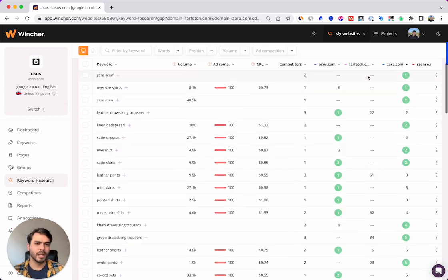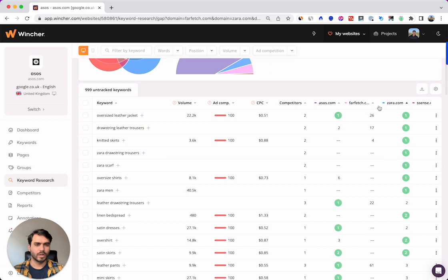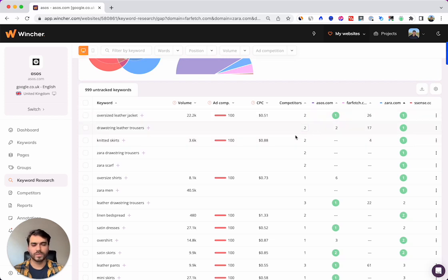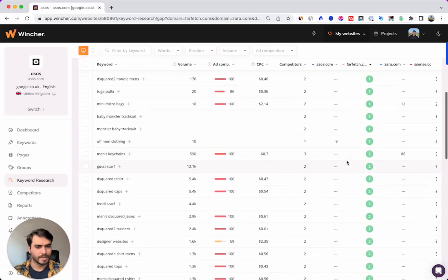And then we can use these columns over here to see how each one of those competitors is ranking for the keywords. So if I want to see the best keywords that Farfetch is ranking for, I can just order and see. All right.